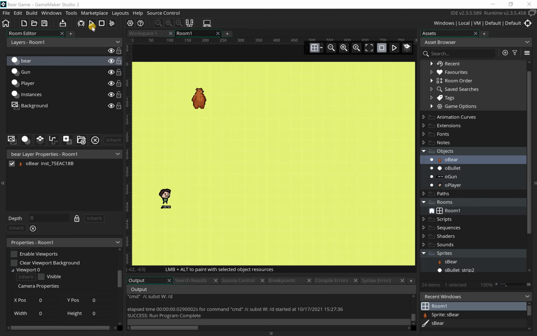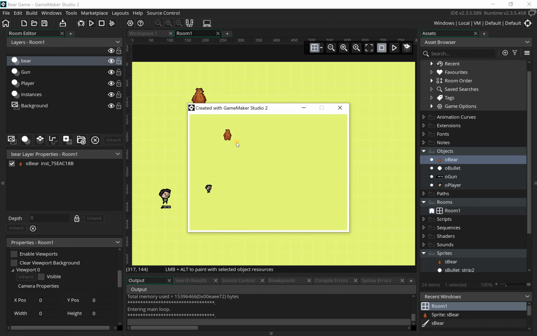Okay, so far in this little game we have a player, and our player can potentially shoot the bear. We haven't set a collision up here, but if we did have a collision, we could have a score counter working, which would increment every time the bear is shot, so we could have a score, a number going up.